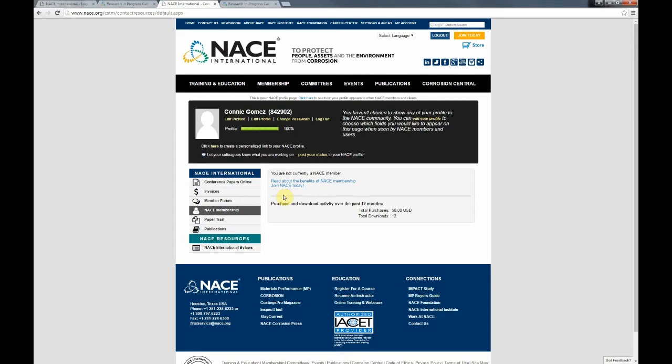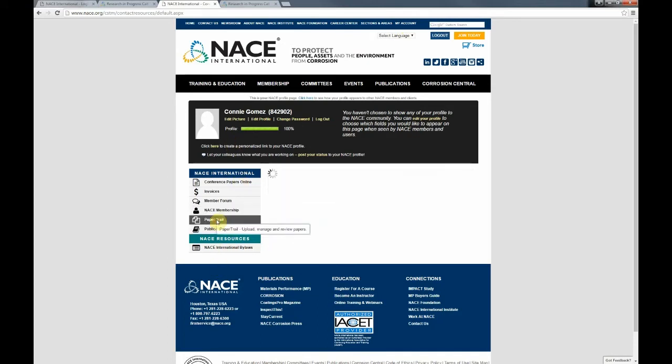Once you receive that email and you log in, you'd click on My Account, which will take you to this page, and on the left-hand toolbar you should see the Papertrail listing. Click on the Papertrail listing and then click on Papertrail Author Portal. Depending on your roles and responsibilities within NACE, you may have access to several other tabs as well. One might say Reviewer if you've ever served as a chair or a vice chair. So please make sure when you're referring to papers that you have submitted as an author that you click the Author Portal.